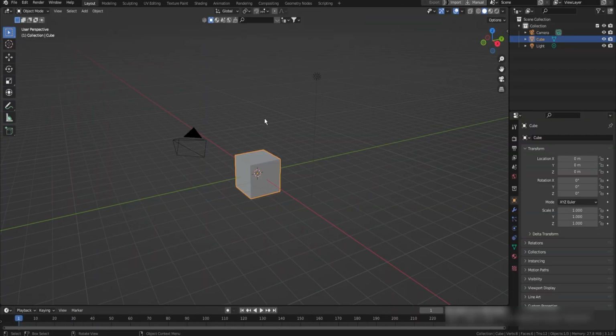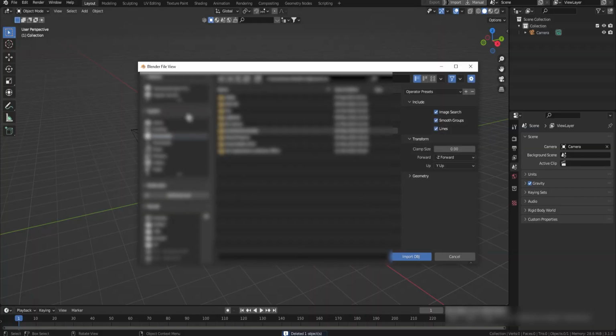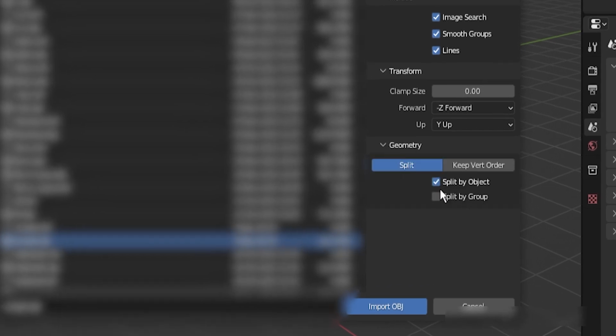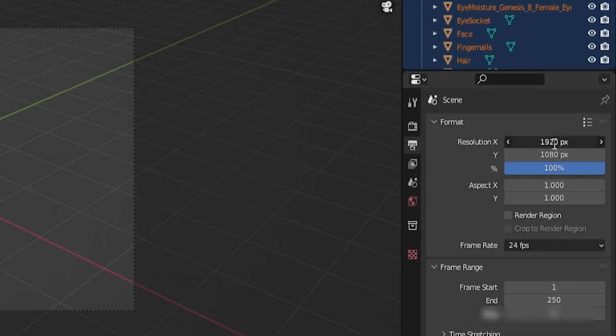Now go to Blender. Delete unnecessary stuff and go to File, Import, Wavefront, OBJ. Now select the file we saved earlier. In Geometry, check Split by Object and Split by Group. Click Import OBJ. Cool. Now let's adjust the camera resolution.